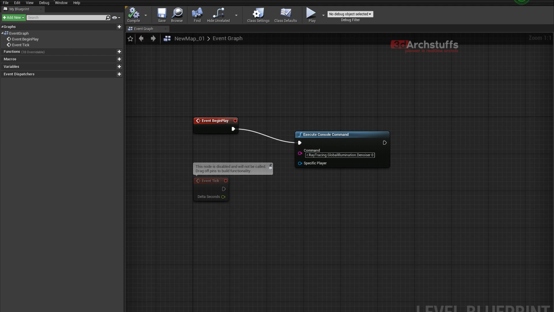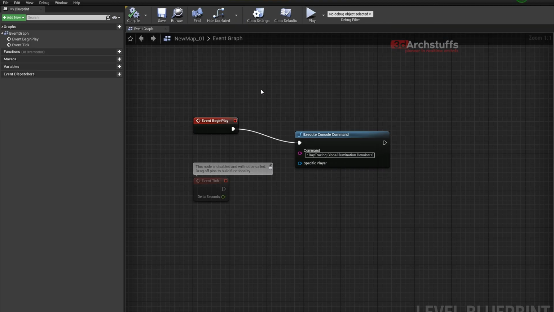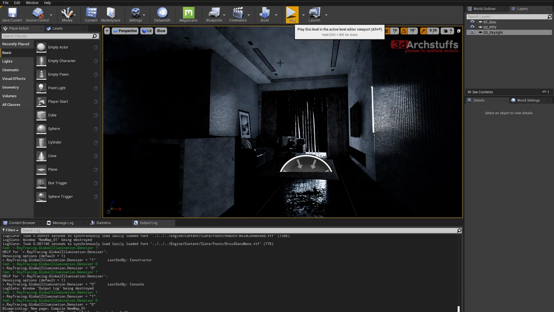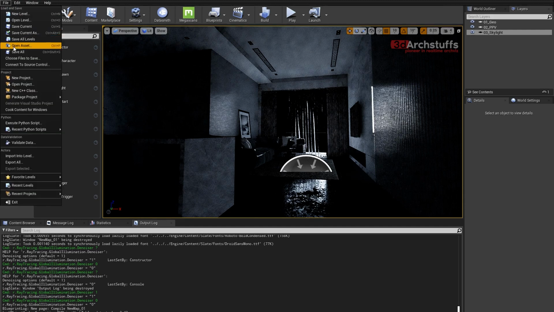So what we did is we went ahead on the level blueprint, and on the level blueprint we went ahead on event begin play. That means anytime we play the Unreal Engine editor or game, these commands given here on event begin play using execute console command will be loaded, and we have already given a console command of denoiser 0, meaning global illumination denoiser to be made 0, because if we make it 1, it's bugged. It will make our GI even worse. So make it 0, and then just compile it and then go to File and Save All.